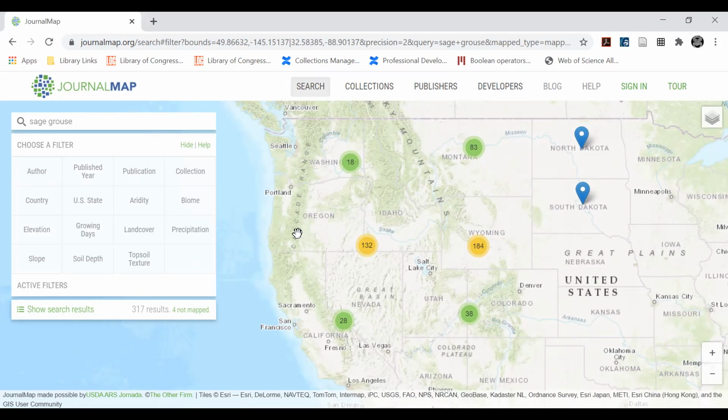So this is just a really brief demo of Journal Map. I encourage you to go out and try it yourself.